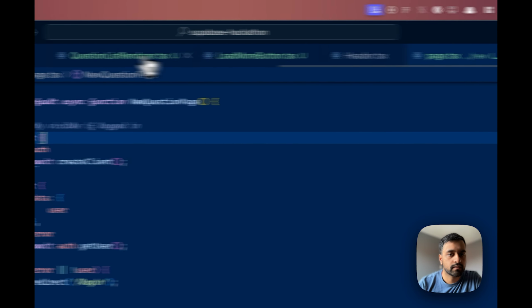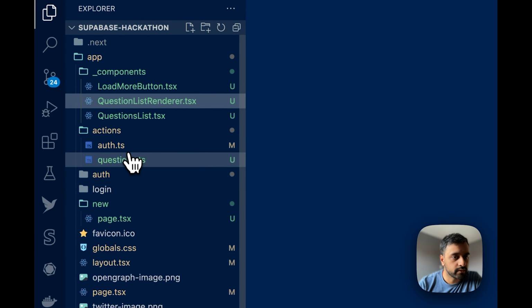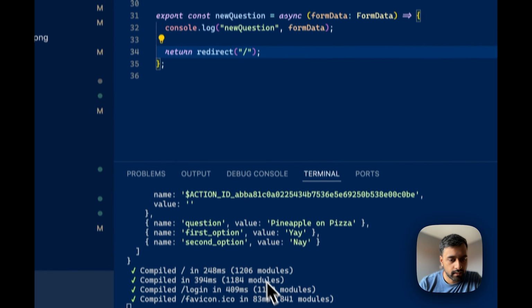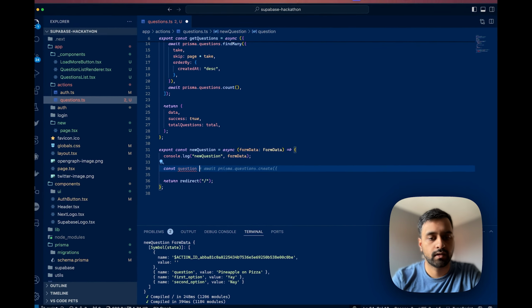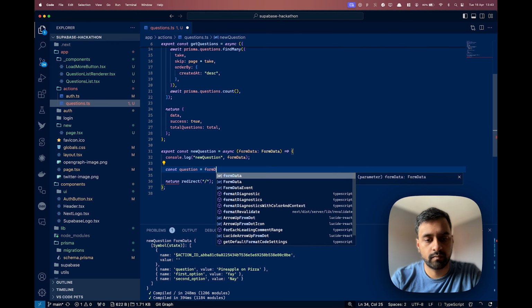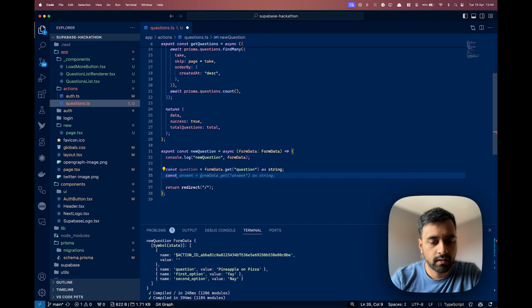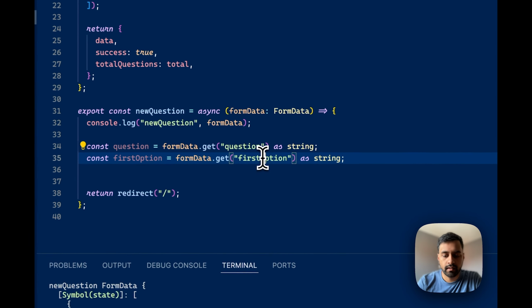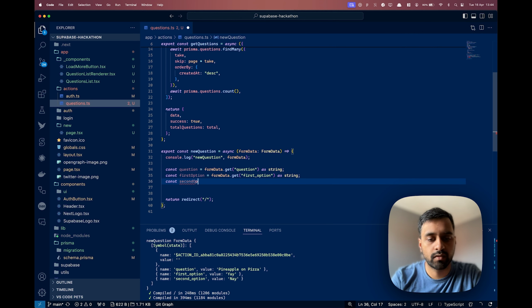Don't want this. I'm going to close all of these. Close all. We want to go to the questions. Okay. So let's get const question, form data dot get question as string. Const first option. There should be _o. Second option equals true.